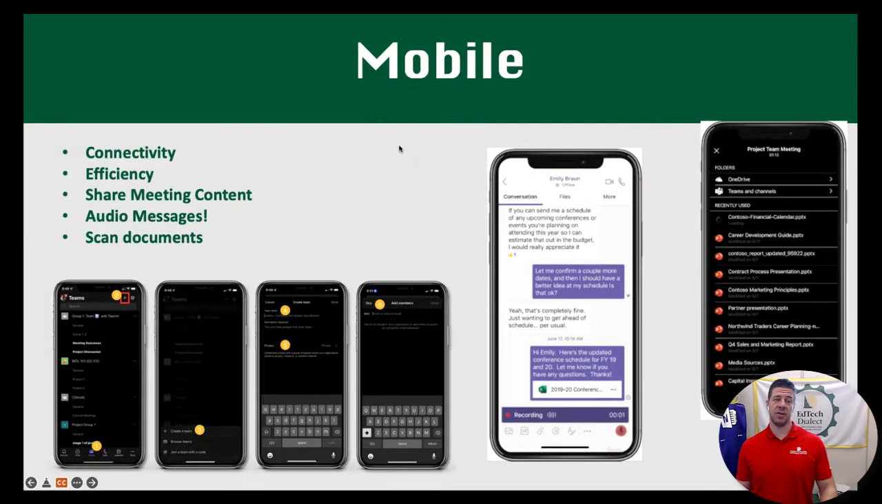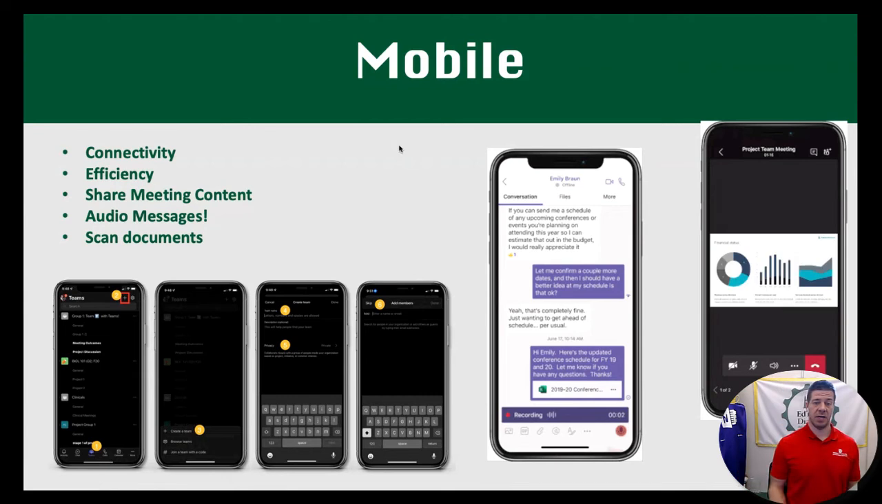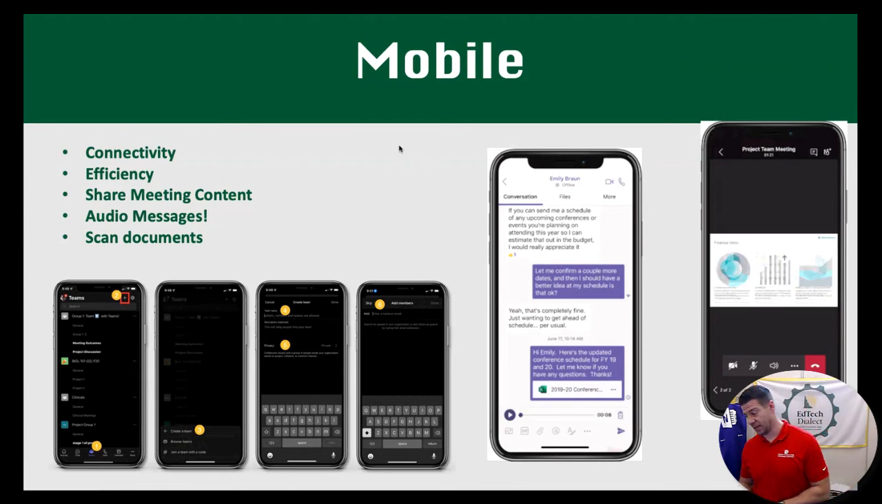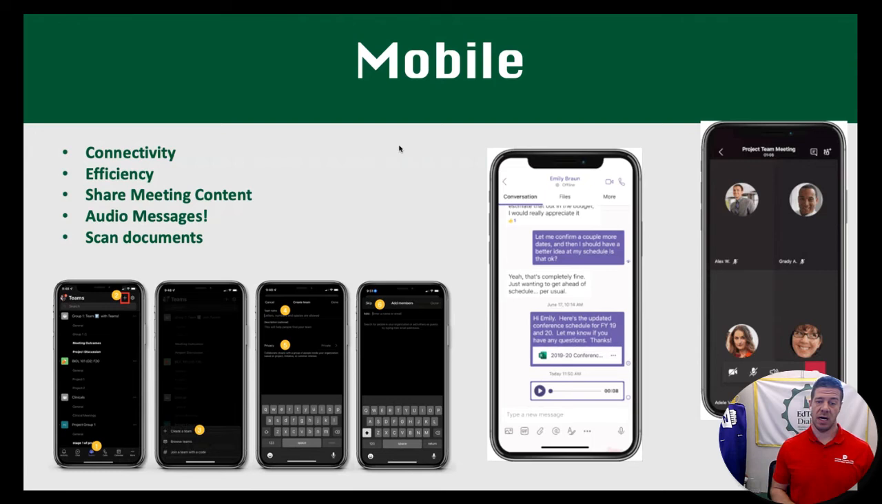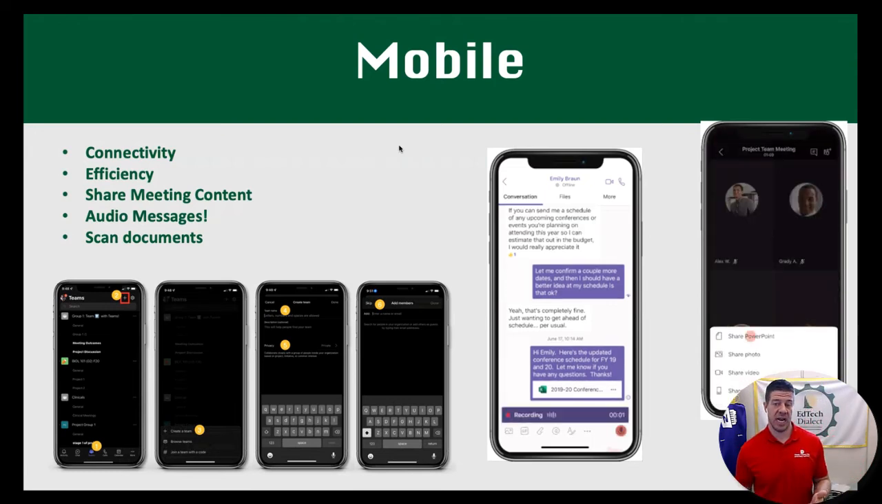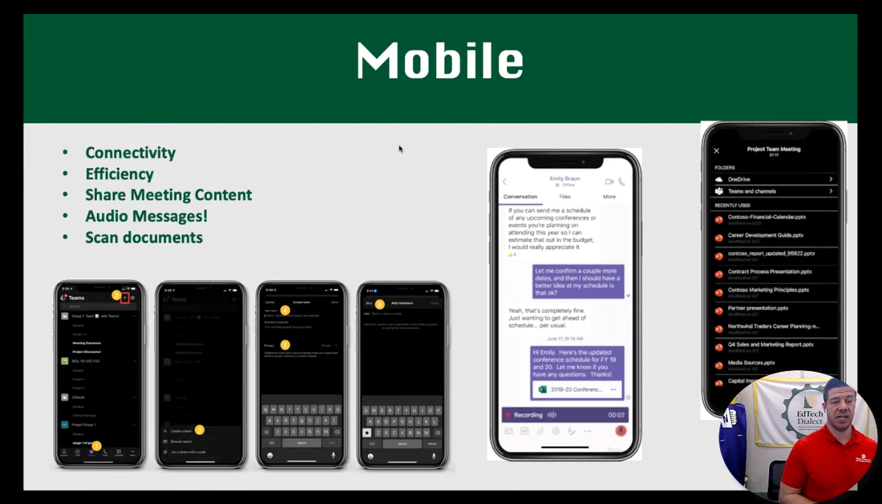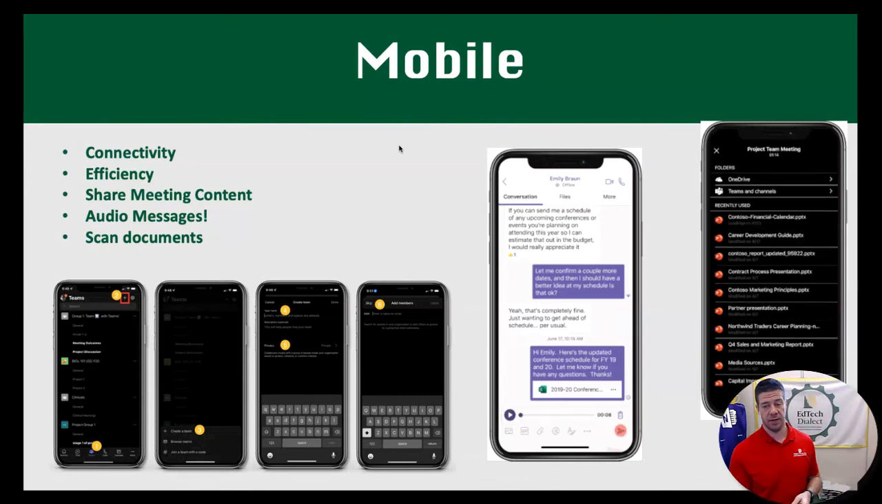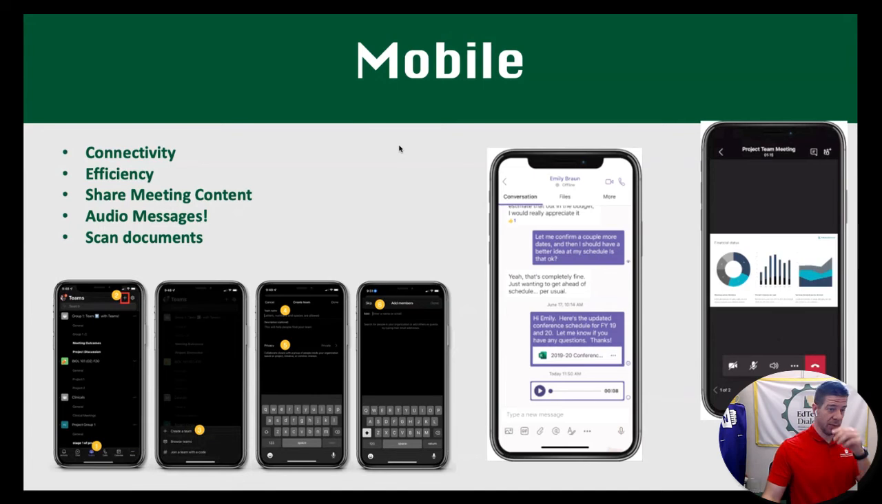In addition to that, you can also scan documents. So if you need to share a document, but it is currently a physical document, you can easily take a picture of that document just using the picture icon when you're going to chat or when you're in a channel meeting. Very easy for you to do that using your camera on your mobile device.